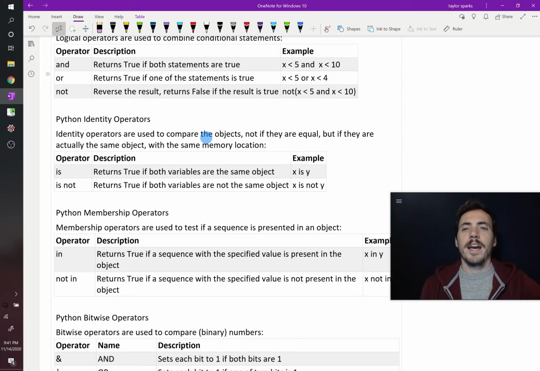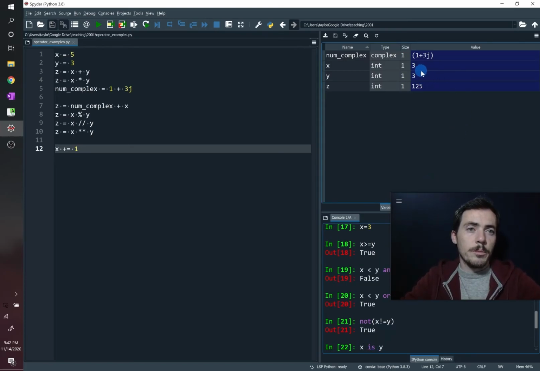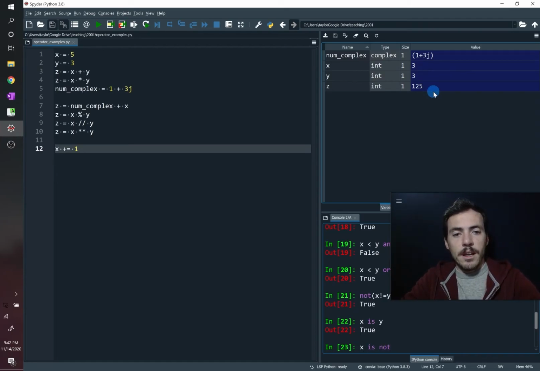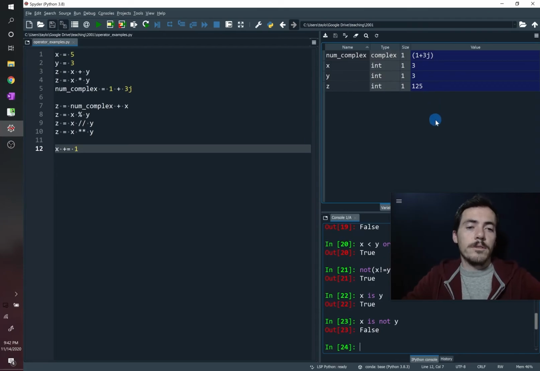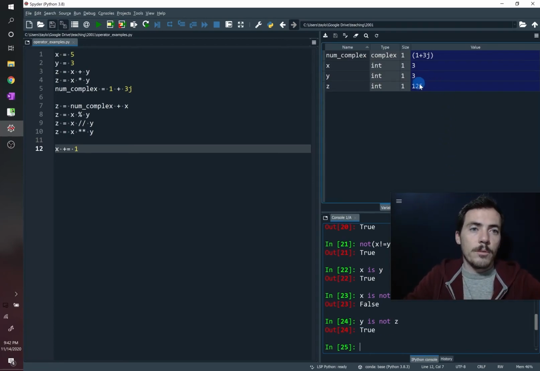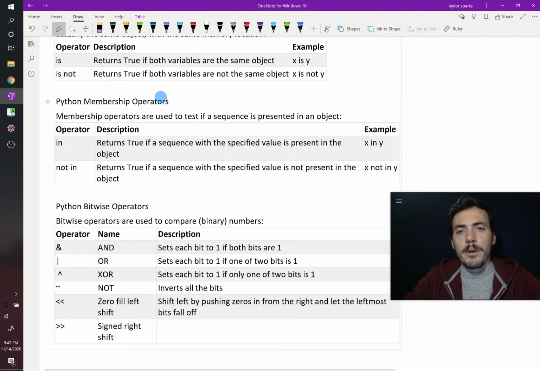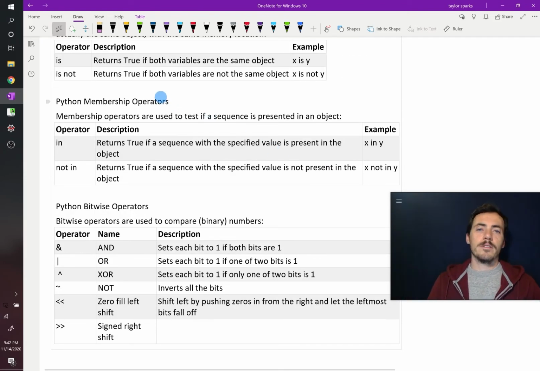There's these interesting identity operators. These are, we've been using them a little bit, right? So you can say is something or is it not something, right? So right now let's do x is y. Currently that should return true because they're equal to one another. And so we could say x is not y and it's going to come back false, right? Because they are in fact currently equal to each other. But we could say y is not z and it's going to come back true because 3 is not the same as 125, okay?